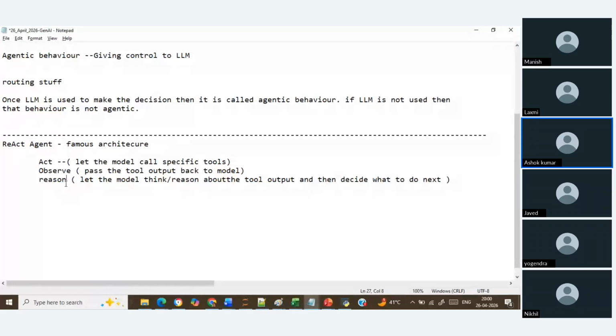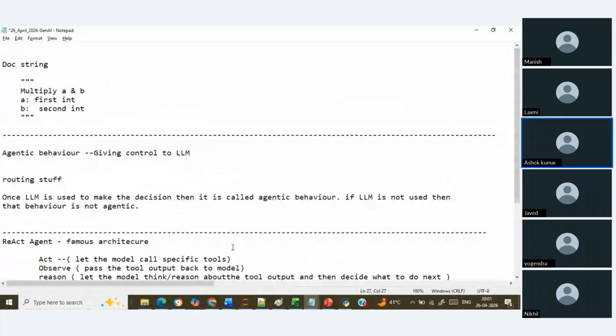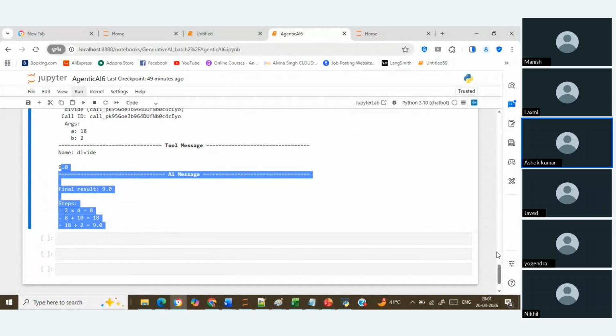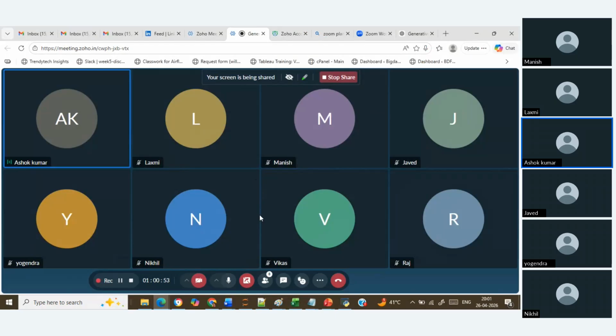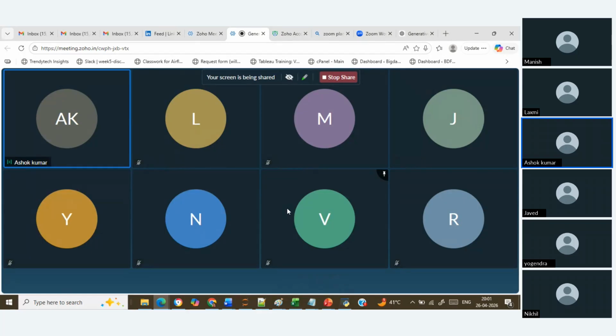Okay, so I want to start the new topic from the next session. Probably you need to go through these particular things. I don't know whether you have done it or not. Have you gone through this exercise, how to create the tool and get the output from the tool? Who has done that? Lakshmi, Manish, Javed, Yogendra, Nikhil, Vikas, Raz, have you done that piece or do you still need to do it?